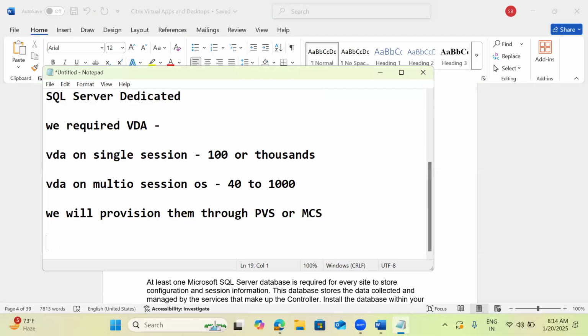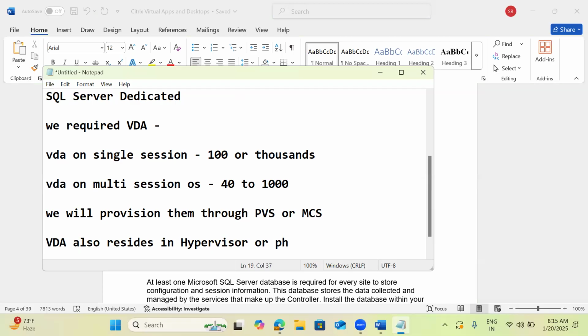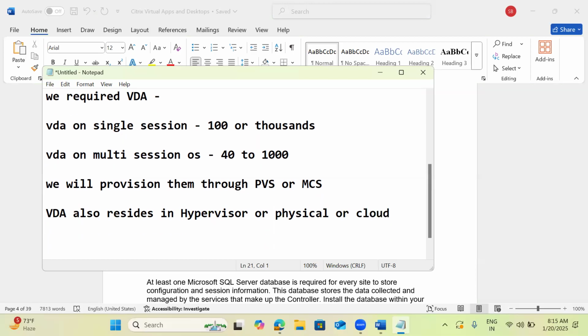Those VDAs depend upon the OS: single session OS means Windows 10, Windows 11, and multi-session OS means servers like Windows 2016. 90% of those also reside on the hypervisor itself, or with very few chances on physical, or cloud based. In a hybrid environment, those may be kept in the cloud also.